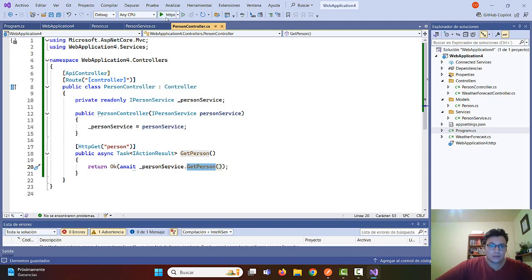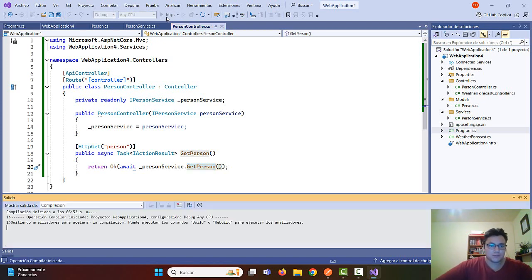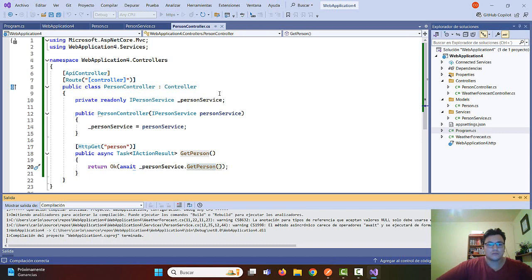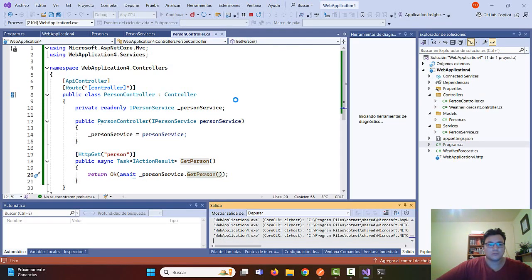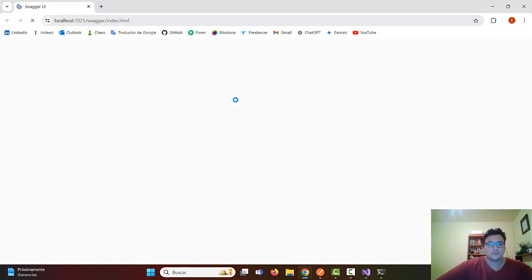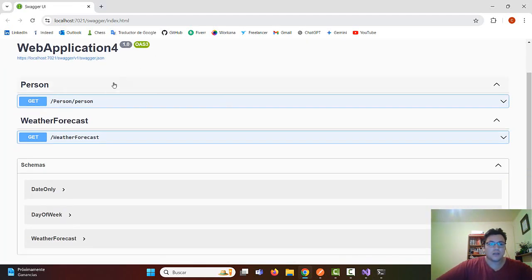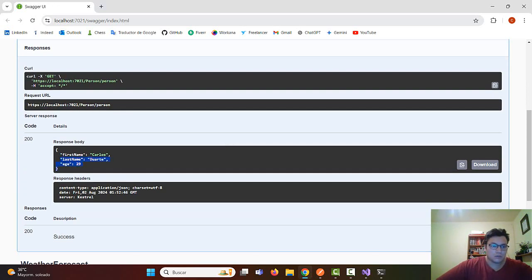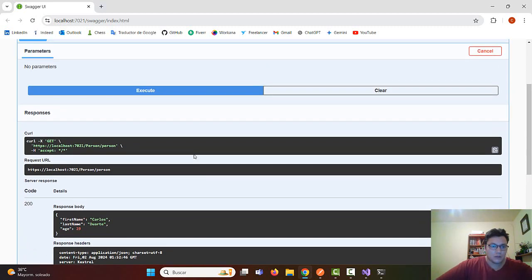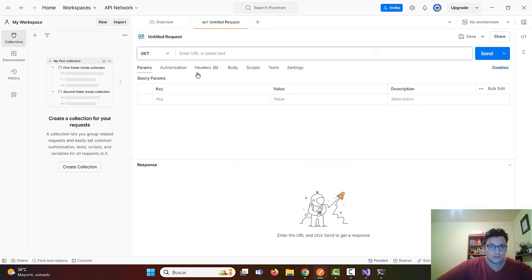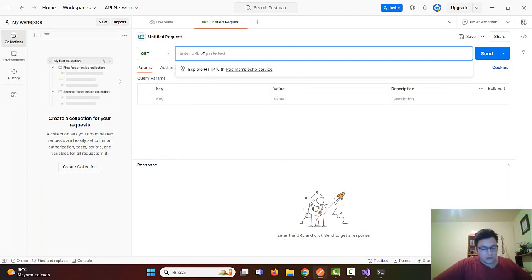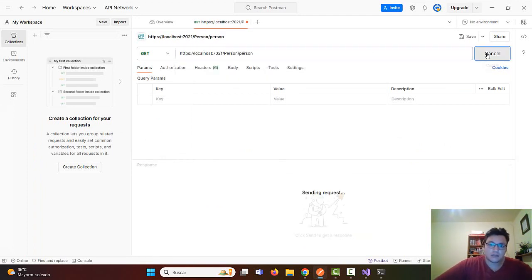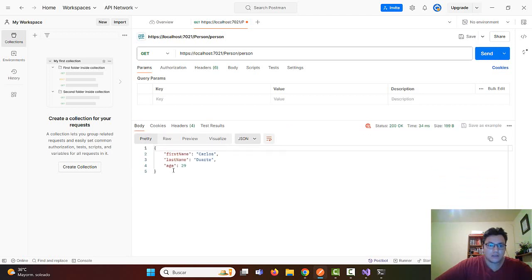Now we can try with Swagger. All right, we are in Swagger interface. Now we can try with this endpoint and it is working okay. Now let's copy this URL and let's try in Postman. We need to select get method. We need to paste here the URL and let's click on send. Now we have the same result.